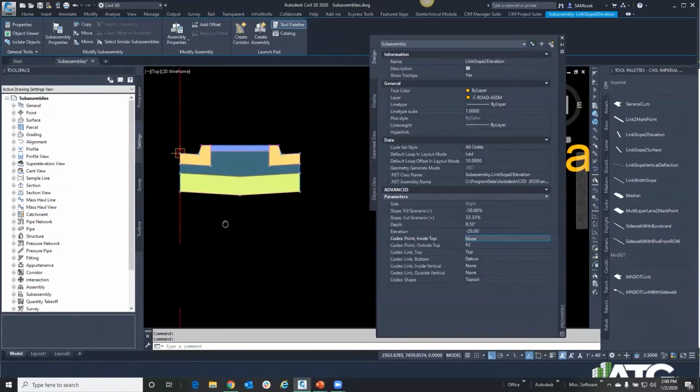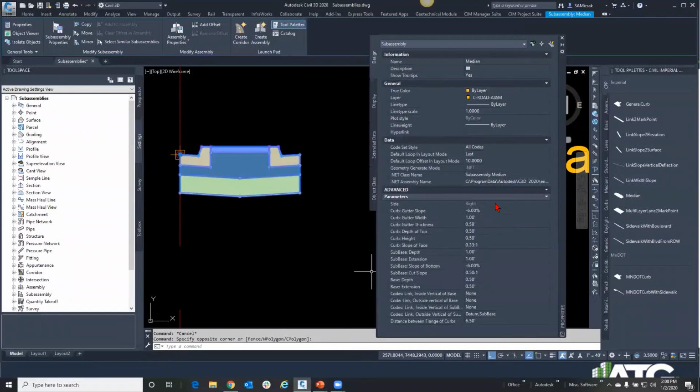Median. Median is nice. It gives you the ability to say gutter slope, gutter width, gutter thickness, depth, top, height. This does affect both sides on there. So you can't have a 2-foot gutter on one side and only a 1-foot gutter on the other. It is consistent across. But the nice thing about this is the gap between. If it gets wide enough, it will separate those out. Instead of grading straight across, it will put in separate ones in there.